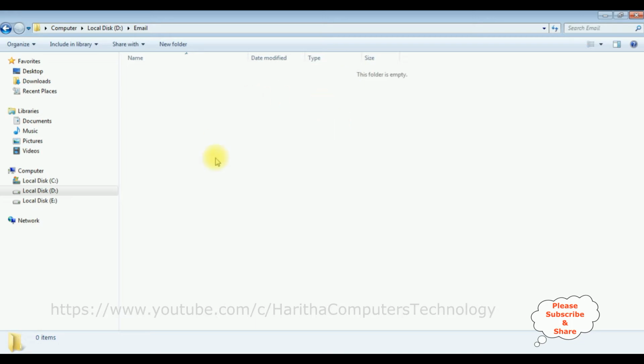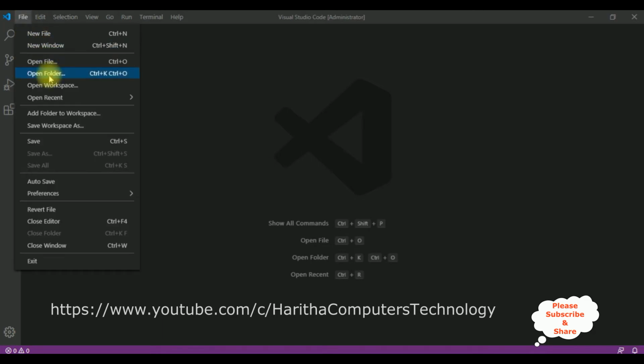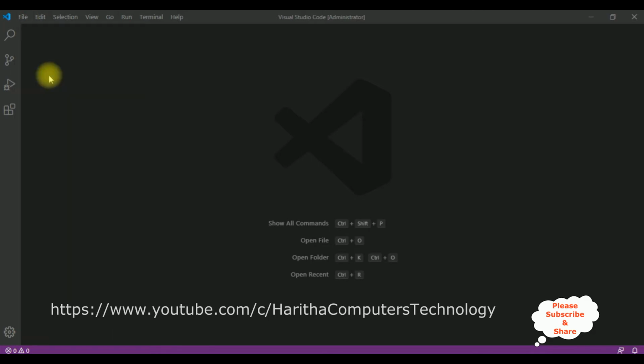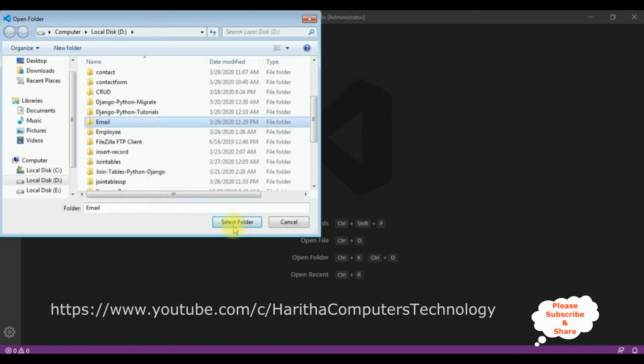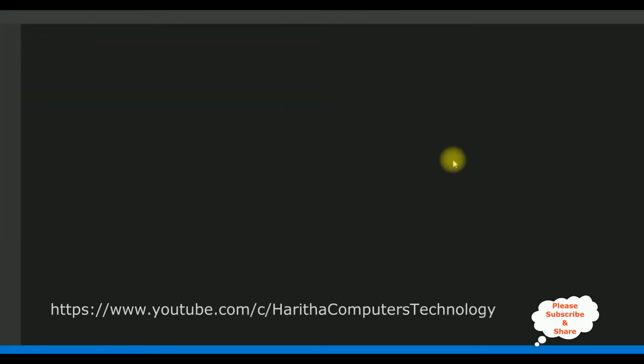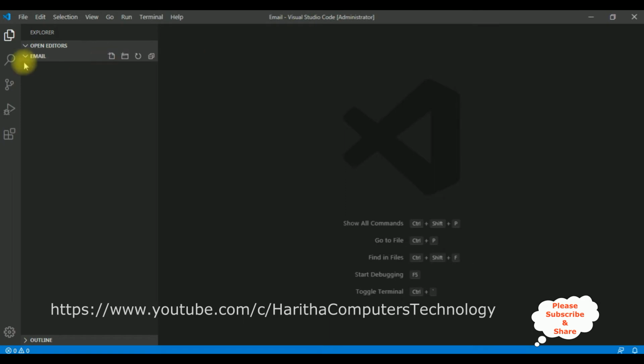Now let's create a new project. I'm using Visual Studio Code to write the Python programming. Let's first add the folder: open file, then click open folder. The folder we have created, email, is here. Select folder, and here our email folder is added in this Explorer. At the right side we got the welcome page. Let's close this welcome page, and if you notice, this email folder is totally empty right now.